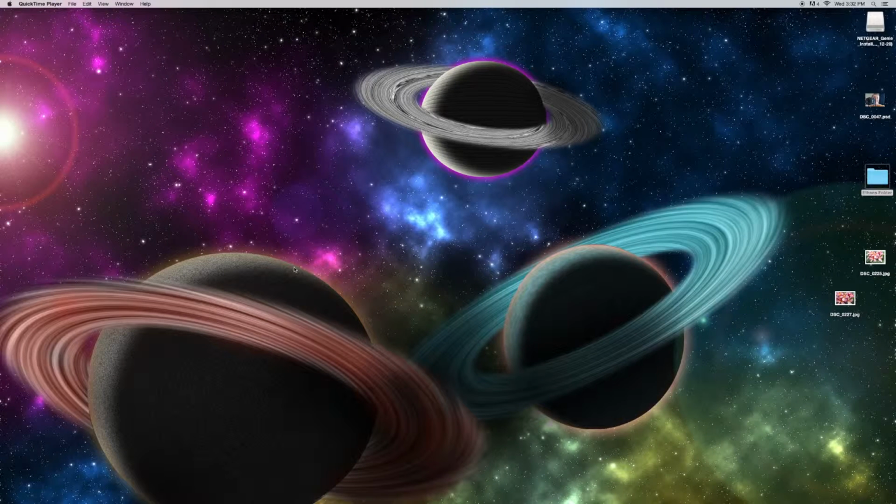So today I'm going to be showing you how to create this awesome looking background right here on my desktop using Photoshop. Basically what it is is galaxies, and I guess you could say nebulas and little stars, and just cool imagery. I'll show you how to make this using Photoshop.